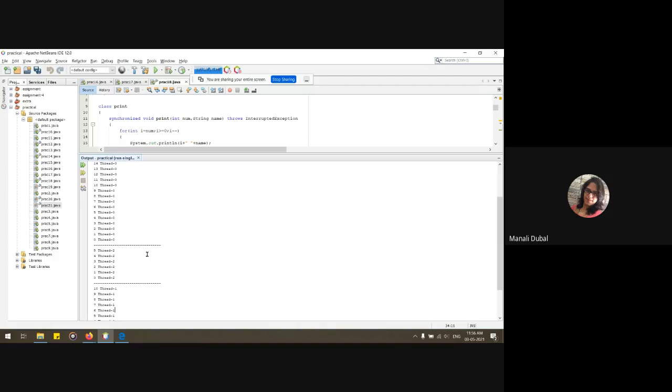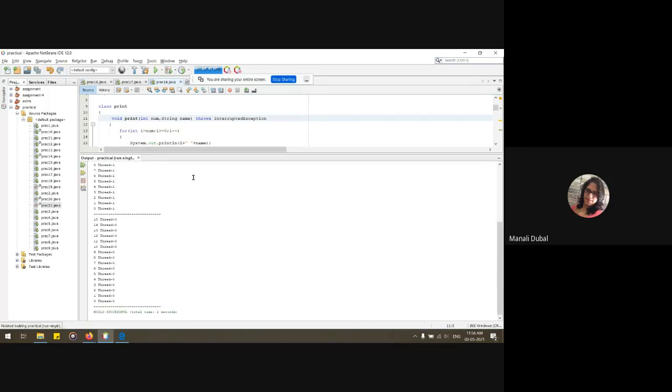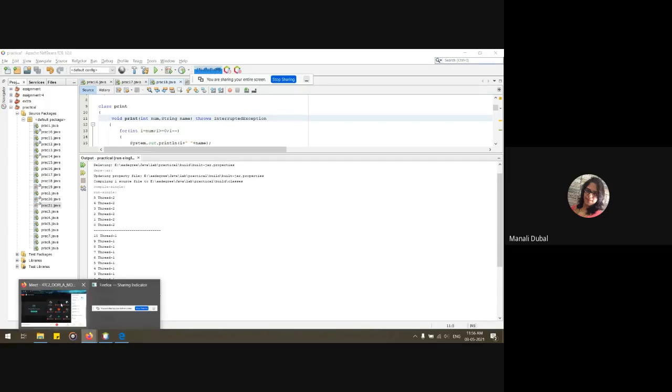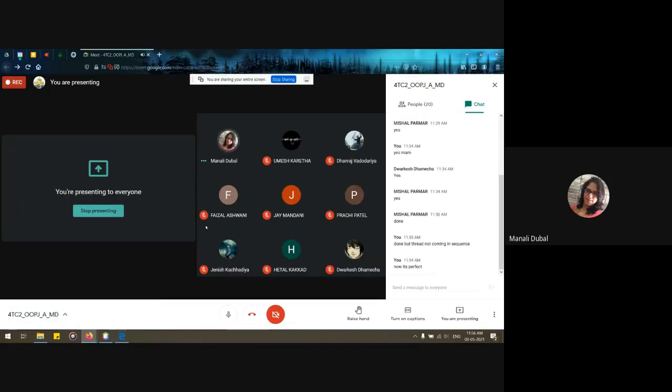But if you remove the word synchronized, then you check the output. Then if thread 1 is executing, then thread 0 also can come and execute the output. There is no ordered fashion in that. Okay. And yeah, that is the thing. If you use synchronized keyword, then it is in synchronization.